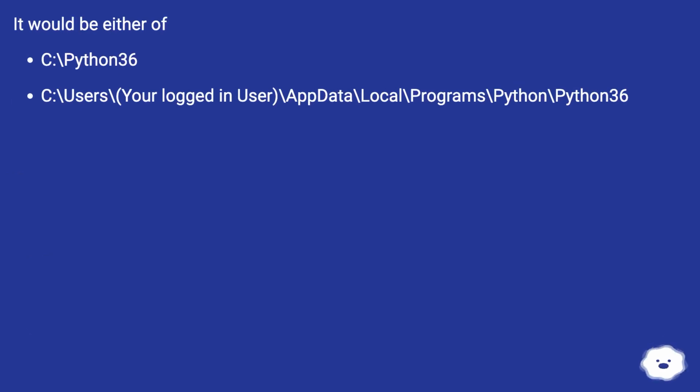It would be either of C:\Python36, C:\users\(your logged in user)\appdata\local\programs\python36.